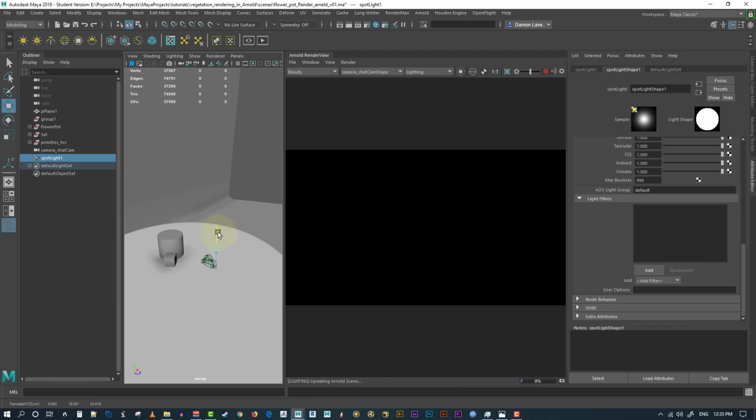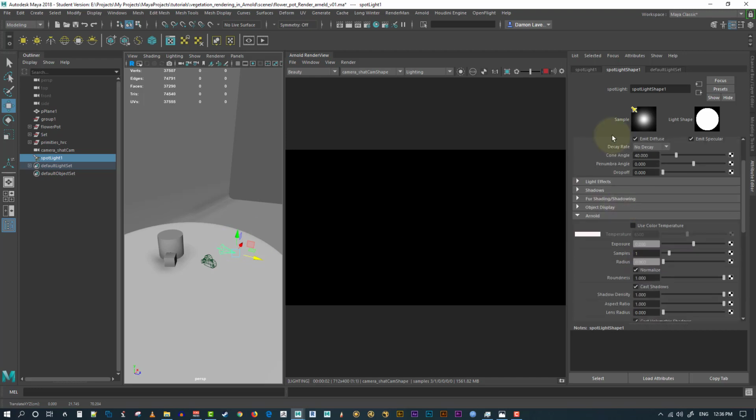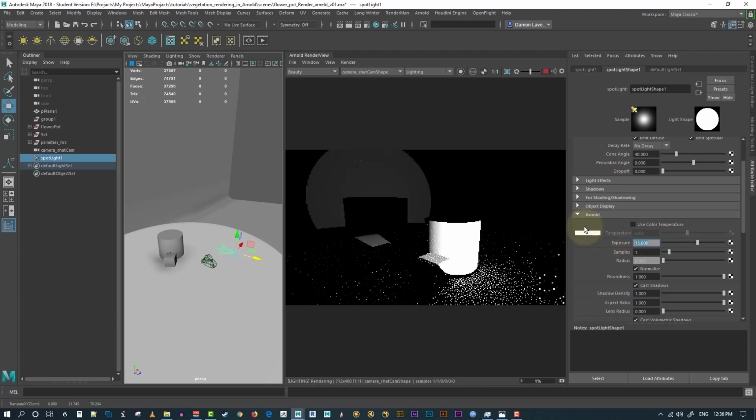All right, so I'm going to lift that up. I'm going to scale up because we don't really care about the size of a spotlight. It doesn't matter. It will still light things the same. It's not like an area light where the surface actually matters. All right, so I'm just going to go down here to the exposure, and let's make that 15.